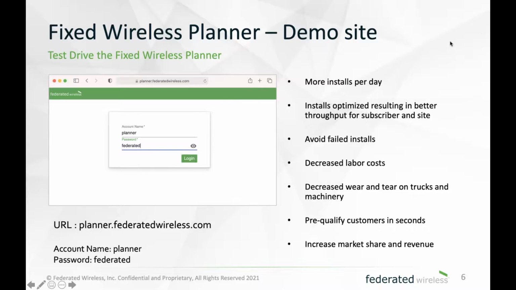Today this tool is available for you to get a hands-on feel as to how it will be useful to you. I'll walk you through the demo for this tool. But if you want to go ahead and use this demo website for a hands-on understanding of how to use this tool, the URL is given here. It's planner.federatedwireless.com. The account name is Planner and the password is Federated.